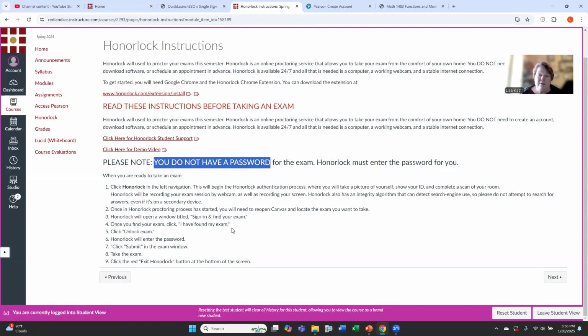And the last step in the authentication process is for HonorLock to insert the password for you. If I gave you a password, you could completely get around the proctoring process. So obviously we don't want you to do that. We want you to be proctored. So you don't have a password. So don't send me an email right before the first exam and say, I don't know what the password is. That's right, you don't. And you will not know the password. So HonorLock will insert the password for you. So while I'm here and talking about it, let's go to the HonorLock link in the left navigation.